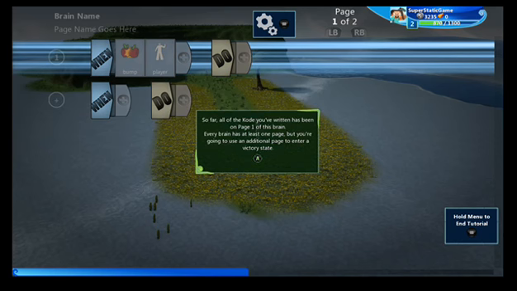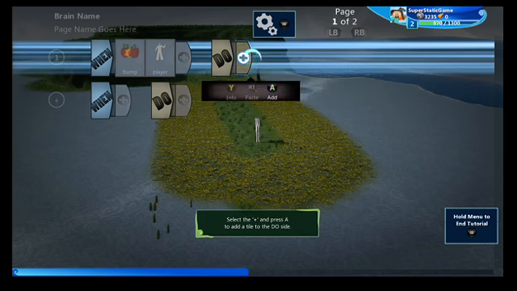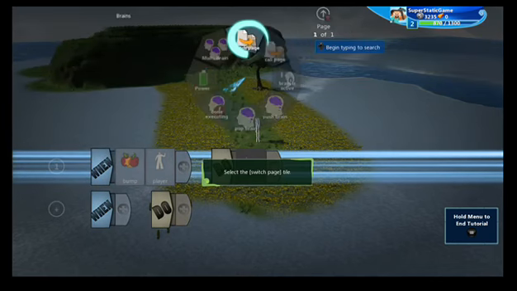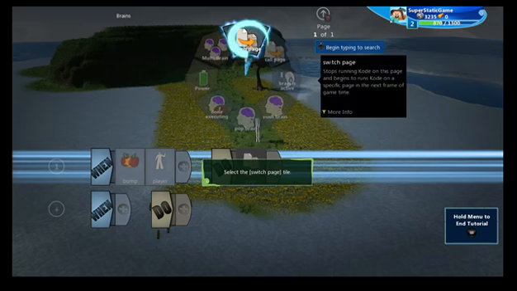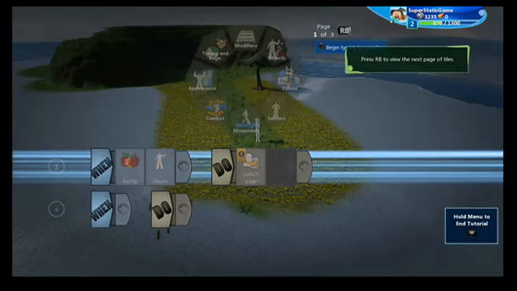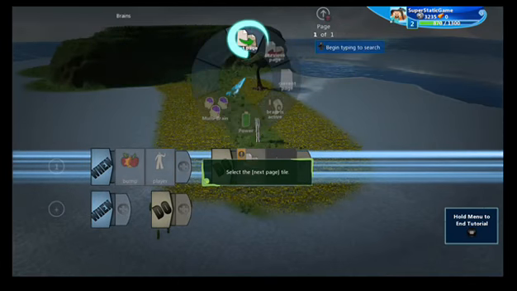So far, all of the code you've written has been on page 1 of this brain. Every brain has at least one page. But you're going to select the plus and press the right bumper to select the brains folder. Select the switch page tile. Select the plus and press A. Press the right bumper. Select the brains folder.